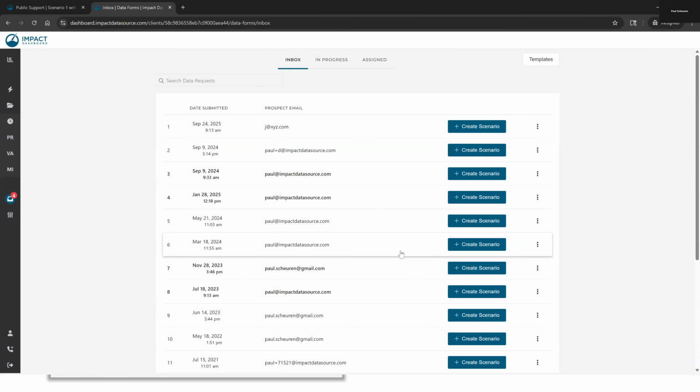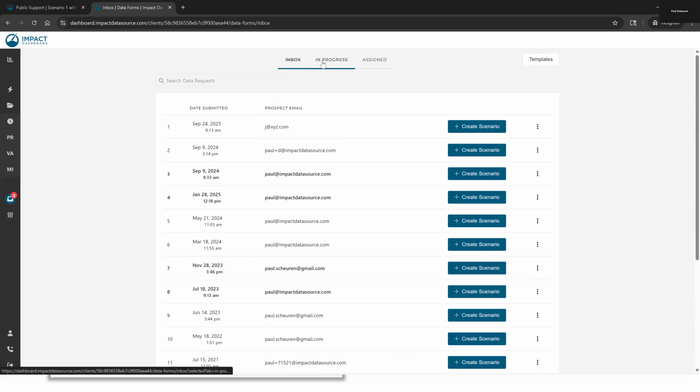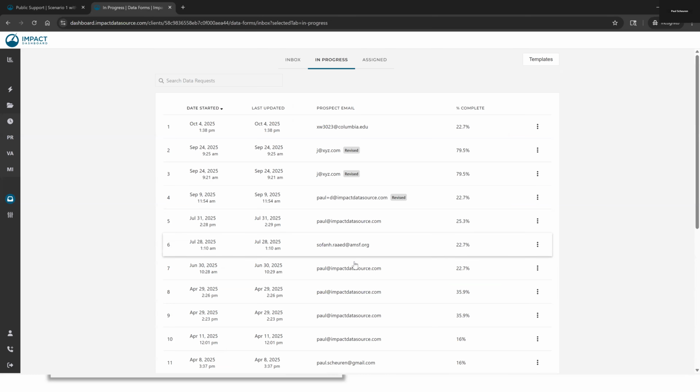So if I go back to my data forms here, this is my test account. I've got a bunch in my inbox. If I go to in progress, I can see I also have a bunch in progress. My approach on this was we didn't want to force you to send. We didn't want to be annoying to people that might have started filling it out and for whatever reason didn't finish it. So my approach here is that we're leaving it up to you, the economic developer, to kind of follow along, so to speak.